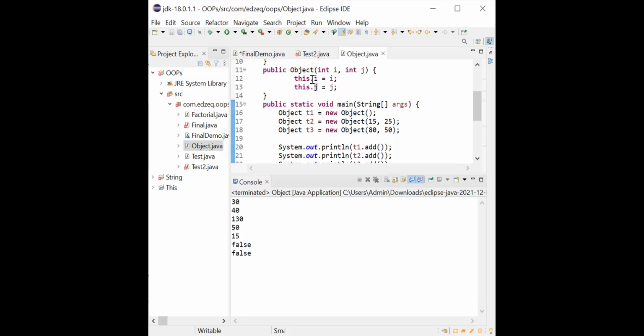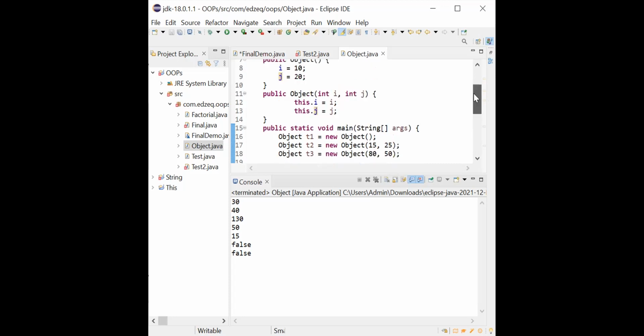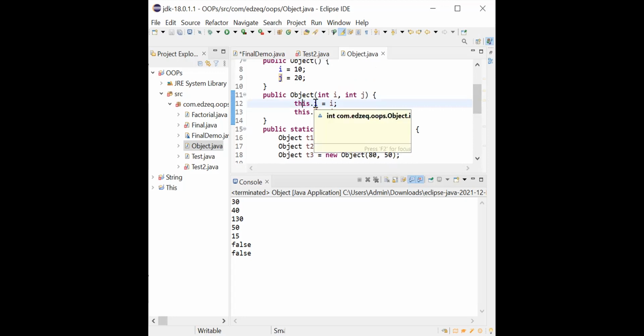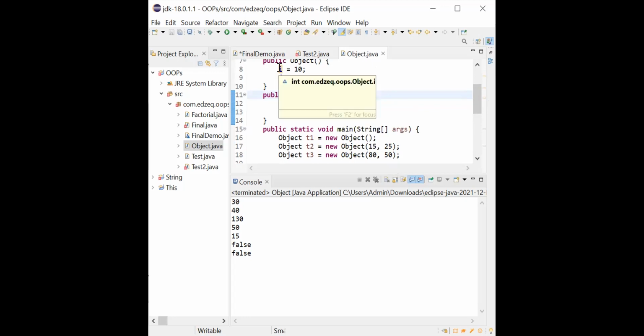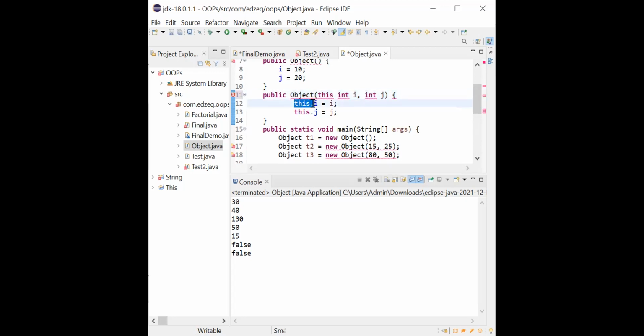In that way, here also you have to use the this keyword. With the this keyword you refer to this variables, with this keyword you use the i value. Without using the this keyword, it is considered only as the parameterization variables. In that way, here also you have to use this. We already discussed that in the previous method overloading.